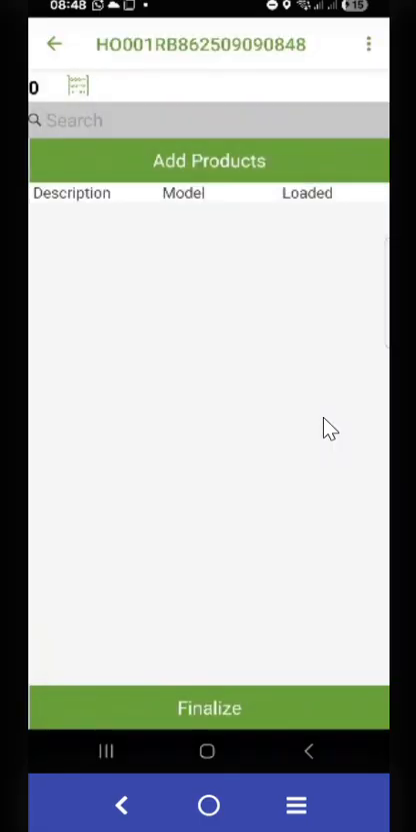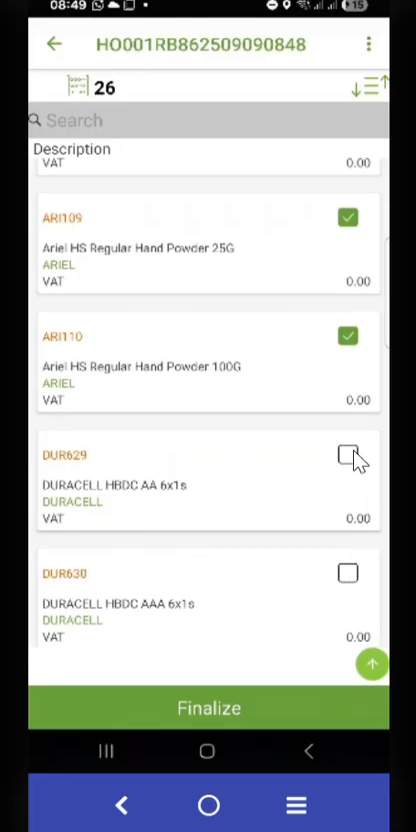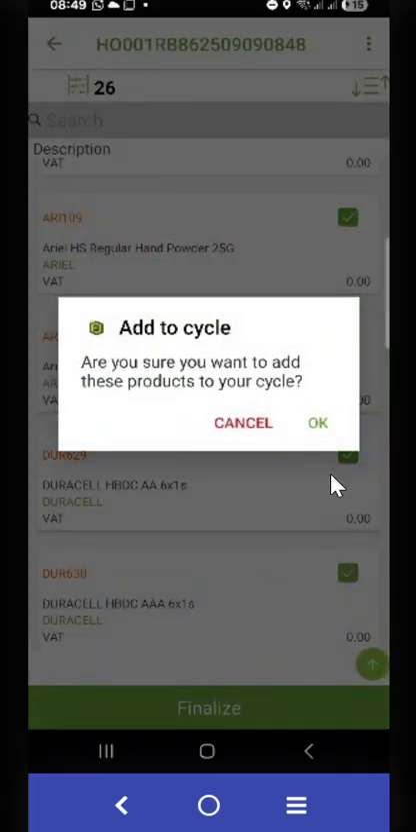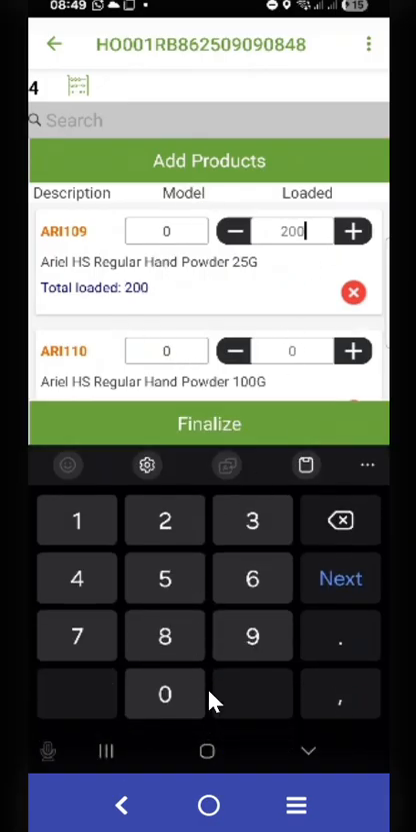There are two ways of loading the stock. You can either load it from the back office and the van salesman will get the stock, or you could load it from the app. The van salesman could select the products they want to load, then choose finalize. It will take them to this page. The first stage was to select the products. The second stage is to put in the quantities that I'm loading. You have three columns.